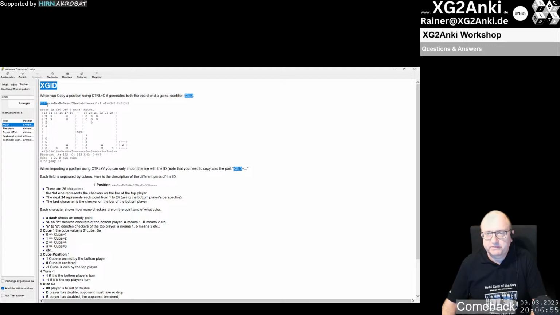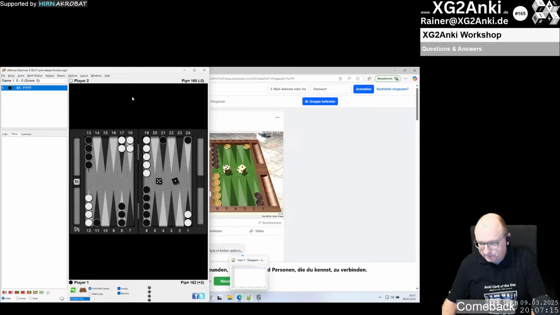It always starts with XG ID equals, and then comes the position, and then the cube level, cube position, and so on. Just for some filtering, it may be a good idea to have a rough idea how the XG ID works. But that should be enough now. Just a tip that you can look this up in the XG online help.